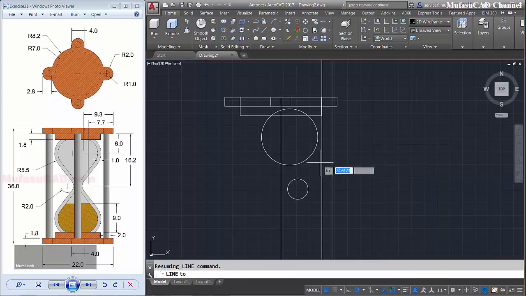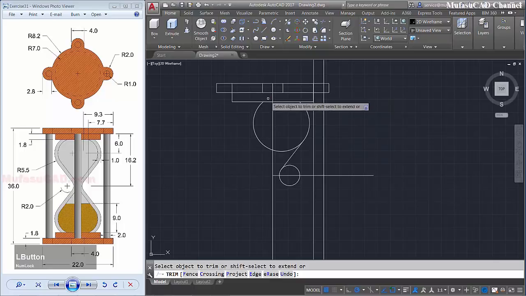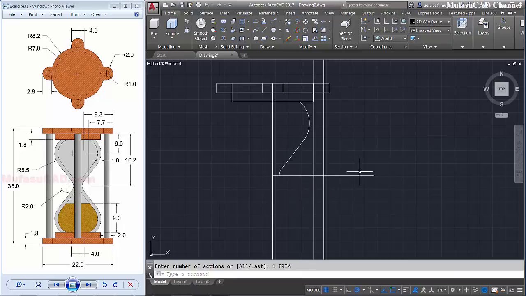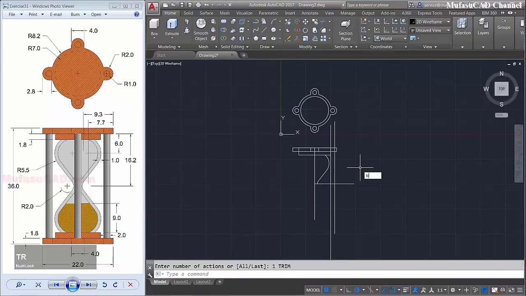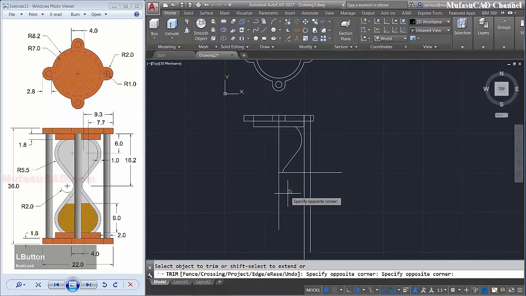Click here tangent and click at this circle. I will use the tangent option again and click at this circle and enter. Okay, we create a line, start from a middle point here to the right here. And you can use a trim command to cut this circle object and this circle object. Okay, I will use a trim command to cut this line object and this line object. Okay, you can select this line object and delete.